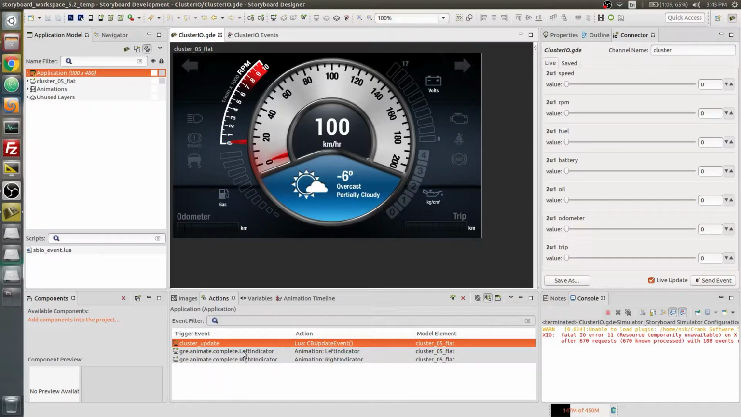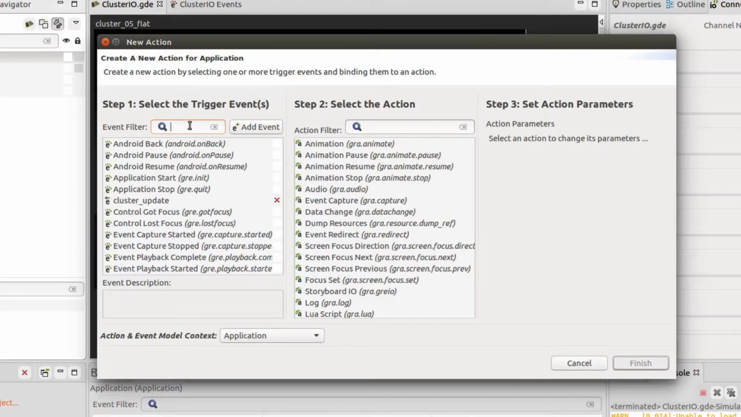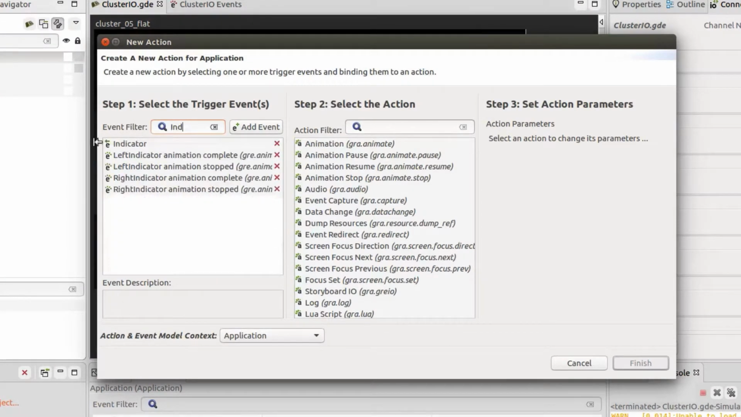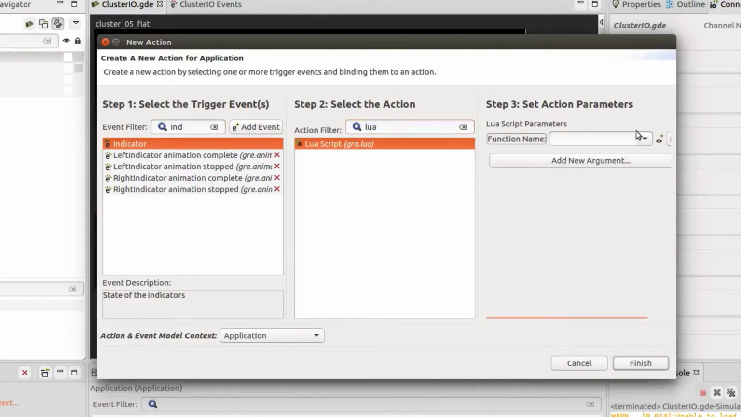Now I've already created some animations for toggling the indicators on and off, but the first thing that we need to do is actually bind into this new event. So again, if I were to go to our application, add an action, search for a new event indicator, as you can see here. We can feed that to a Lua callback. Select Finish.